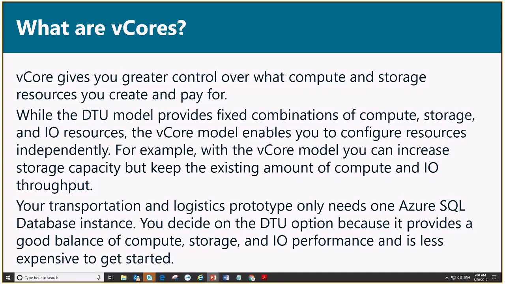So DTU is one way you can buy. Another way is to buy based on vCores, which gives greater control over what compute and storage resources you create and pay for. DTU provides more of a fixed price. If most of your transactions are the same and you don't have a lot of variation in the types of transactions, you're better off going with the DTU model. But if you have a lot of vendors, and each vendor has their own way of doing it, and their transactions are very different from each other, then you might be better off with vCore.